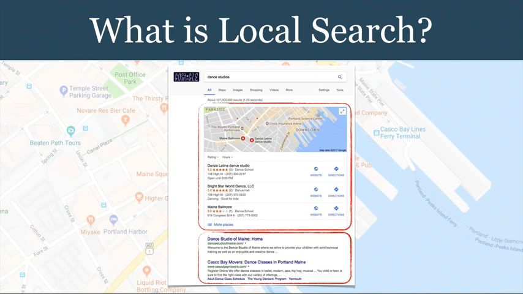So you can see the first 2 organic results are the Dance Studio of Maine, which happens actually not to be in one of the local searches, and Casco Bay Movers, another one that's not in that local pack. But it is a local search result. It's just that in this particular case, the local pack appeared above the organic search results.